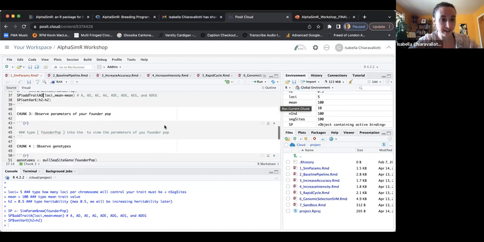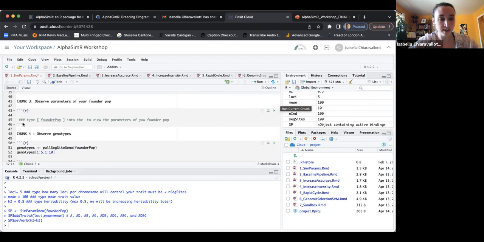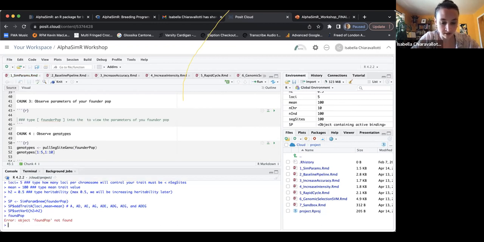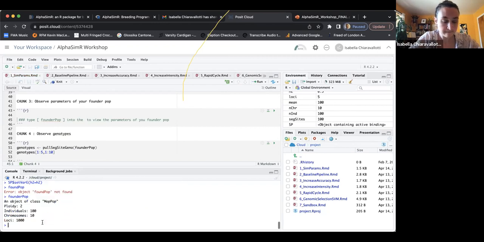So once you have defined your trait, what I'd like everyone to do is go down to your console and you can type founderPop into the console. And it should give you some information about the object that you just created. So it's an object of class MapPop. It'll give you the ploidy, the size of the population, how many chromosomes, and how many loci there are.